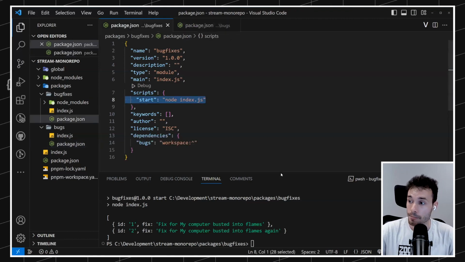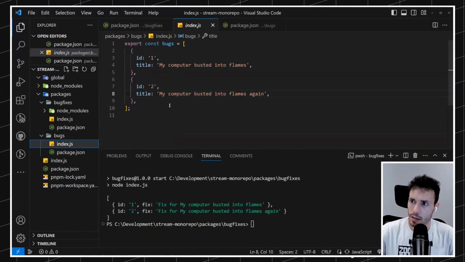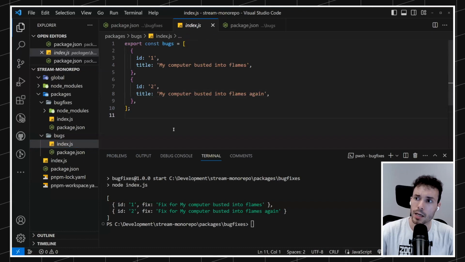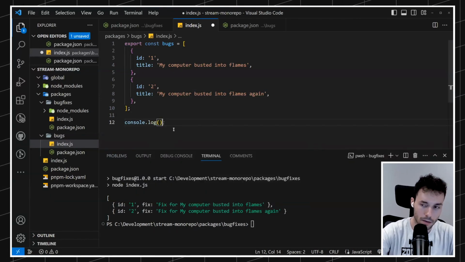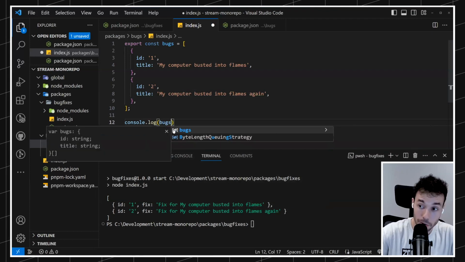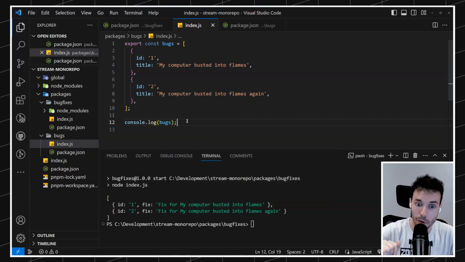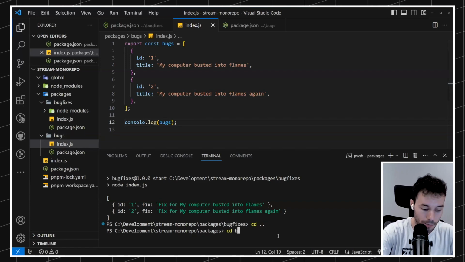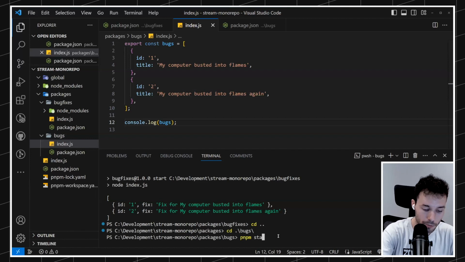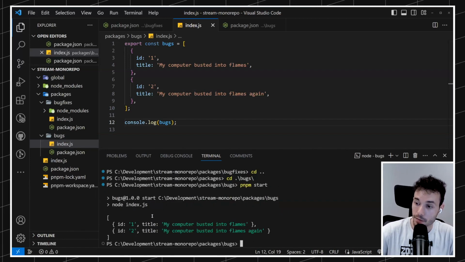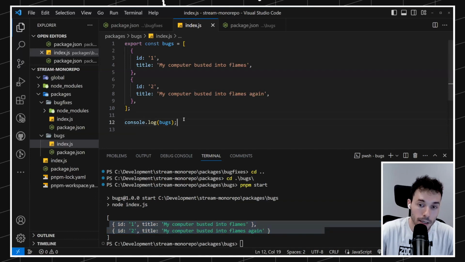Okay. And are we doing something here? No, we're not. Okay. What could we do in bugs? I don't know. Let's just console log the bugs. Okay. And actually, by doing this, you will see a cool thing. Cool. So if I go back to the bugs package, I can also do pnpm start, and it will do the same. It will do node index.js, and in this case, it will console log the bugs.